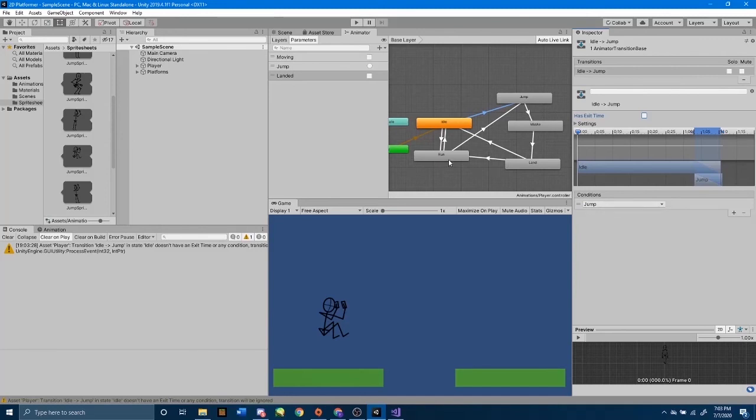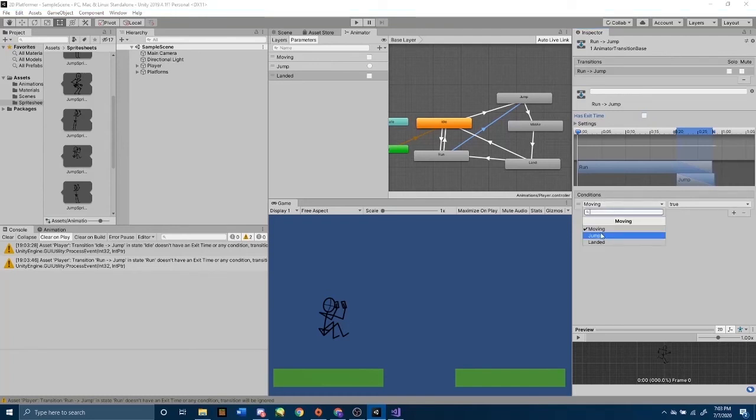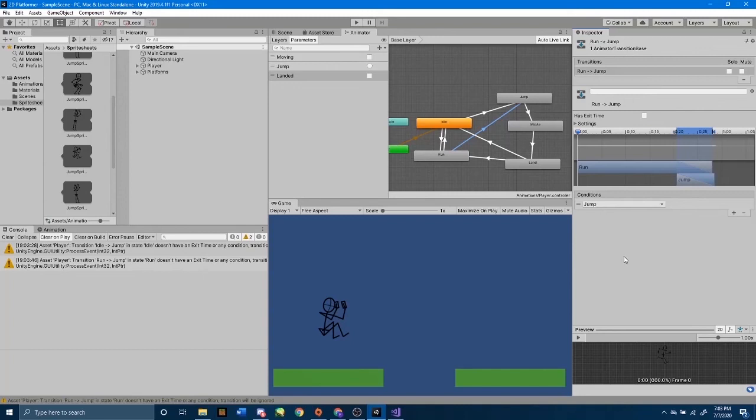Do the same with the run animation going to the jump animation. Deselect has exit time, and then press the plus button under conditions. Where it says moving by default, go ahead and select jump. Now, no matter whether we are running or we are sitting in our idle position, we will be able to jump. This transition, going from jump to midair, is just going to have an exit time. So we are not going to deselect this box. We are going to leave it alone, and it's not going to have any more conditions. This is going to be the natural progression of this animation.